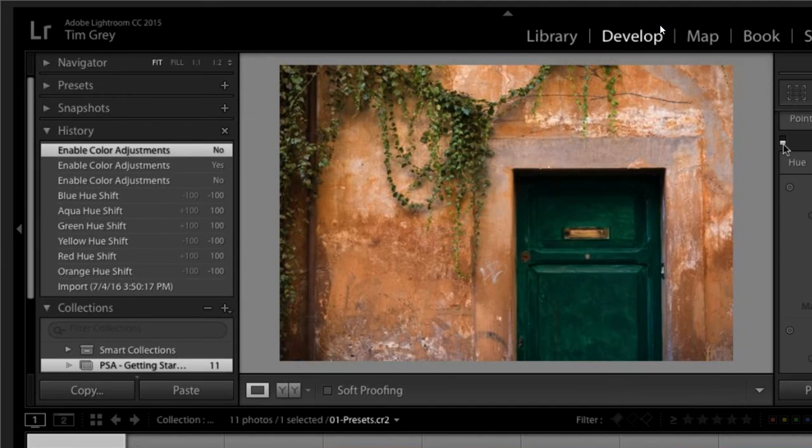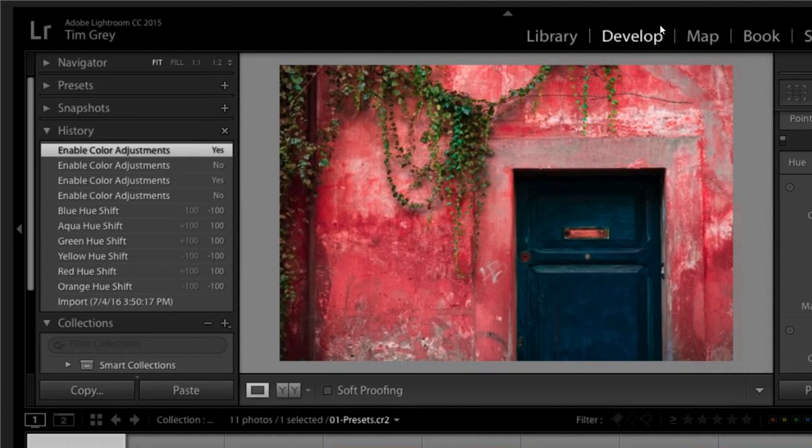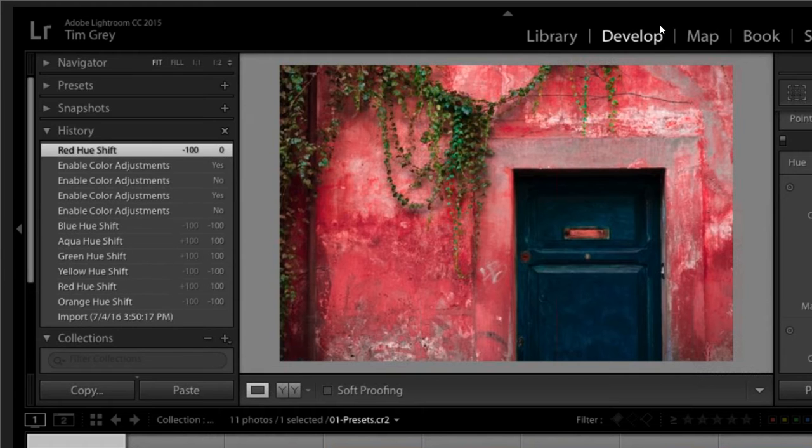I can also reset individual controls. So, for example, if I decide that red hue shift was maybe not such a good idea, I can double-click on the slider handle, and that will reset that specific slider.